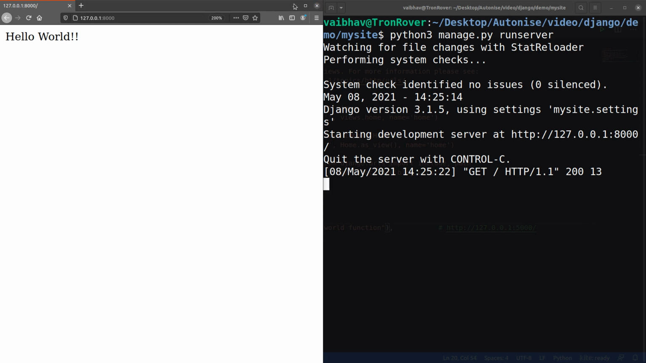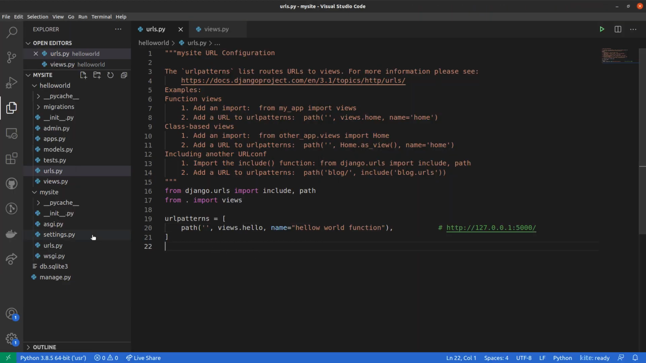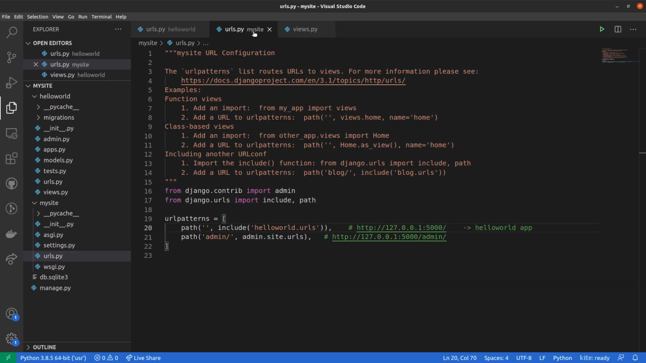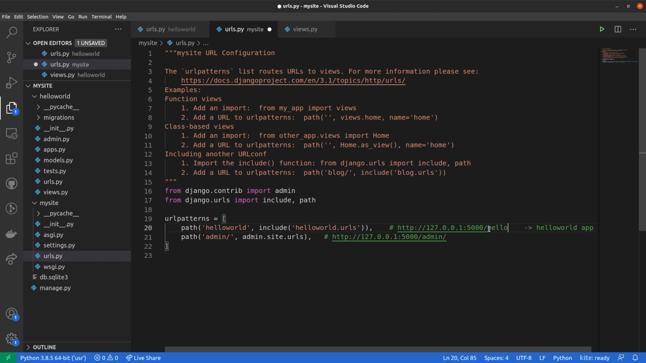So let's try to understand it once again. How do we exactly reach this place? First, whatever URL we have goes into the urls of the main project folder, which is my site. Here we said nothing after this particular URL. Let's add hello world here. So now this particular app will open at the basic URL slash hello world.